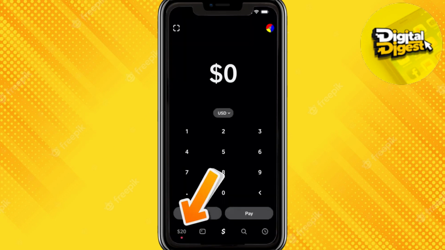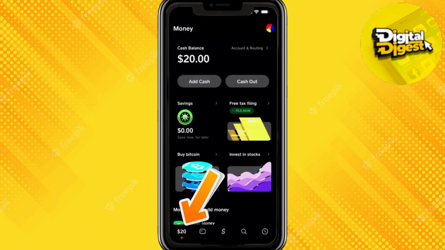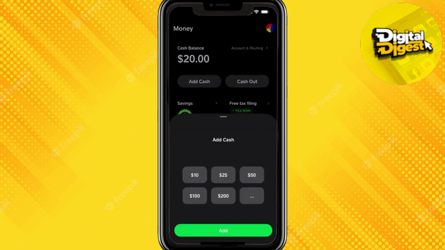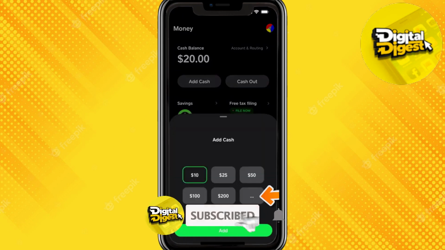Next, what you can do is just click on this $20 icon, and then you can just click on add cash. So here you will be able to add your cash from Chime to directly into the Cashapp.